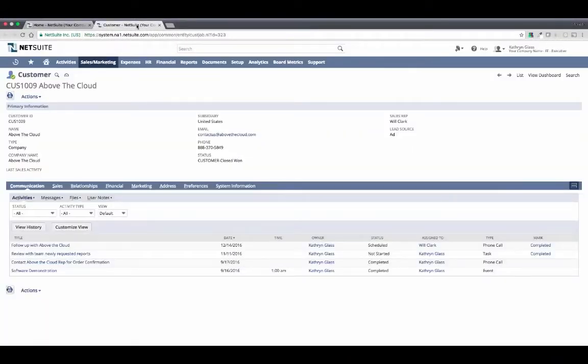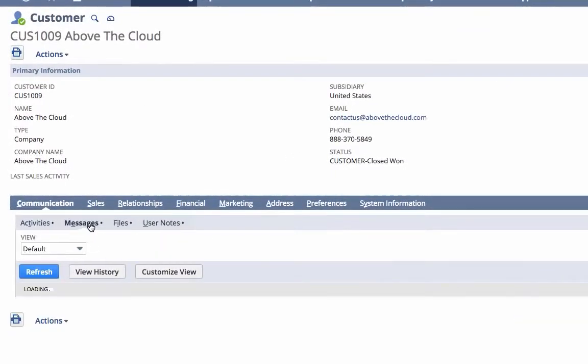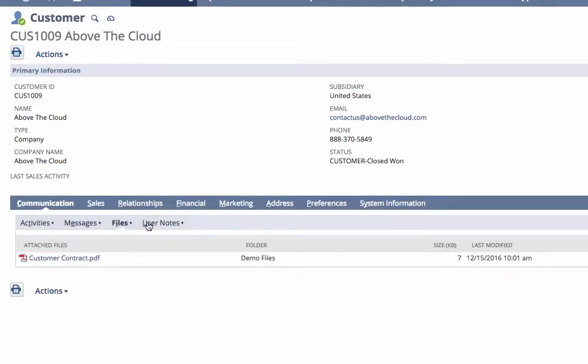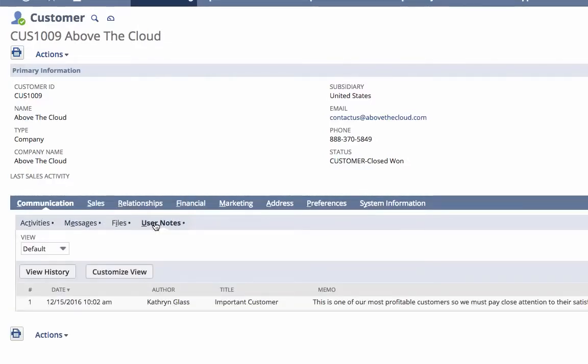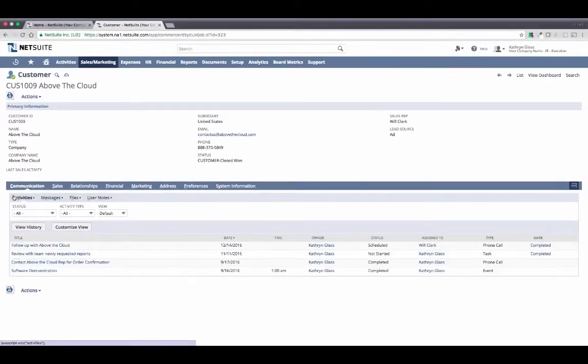Here is Above the Cloud's customer record, which I just accessed using the global search. With NetSuite, I have a complete 360-degree view of everything I need to know about my customers, all in one place. On the Communications subtab, I have the entire history of all interactions my company has had with this customer, including emails, phone calls, meeting notes, and even file attachments. Now, when I'm asked to meet with one of our key customers, this is the first place I'll go to get caught up on all of our recent activity and the conversations we've had with them.